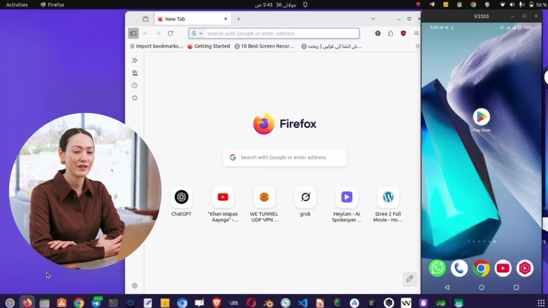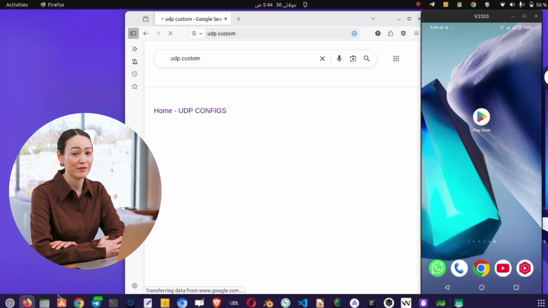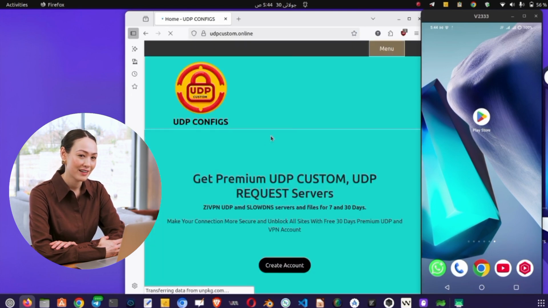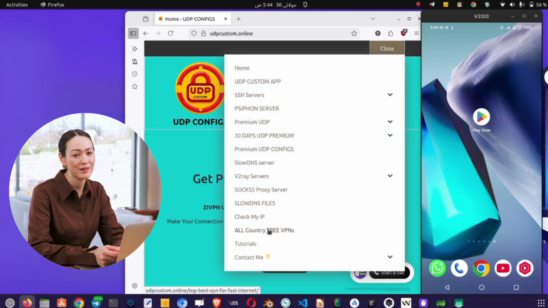First, open your browser and search for the official UDP custom website. Make sure you're on the legitimate site to avoid fake clones. Once you're there, navigate to the free VPN section and look for MinaProNet VPN. Tap the download button and wait for the APK file to download.